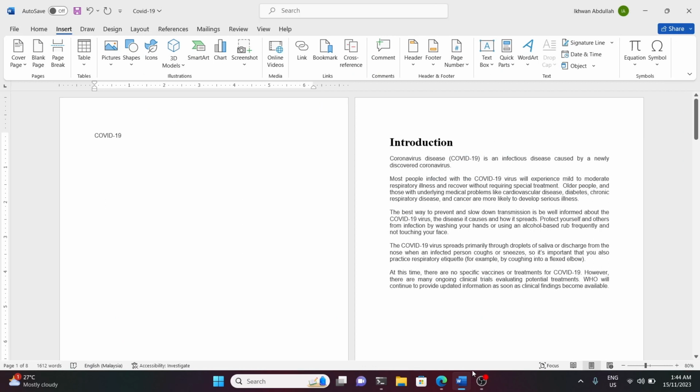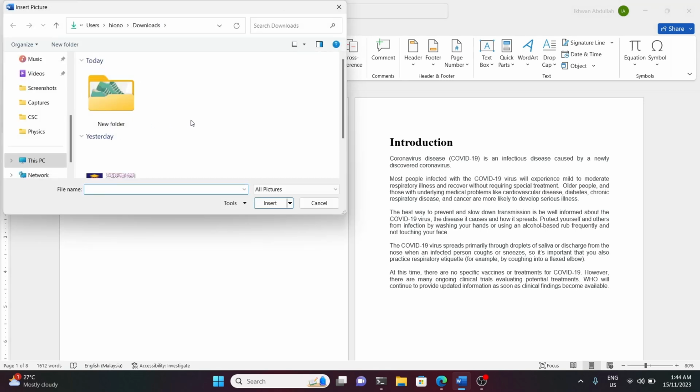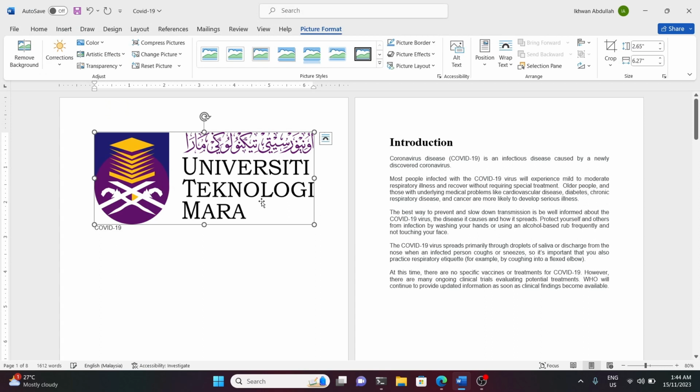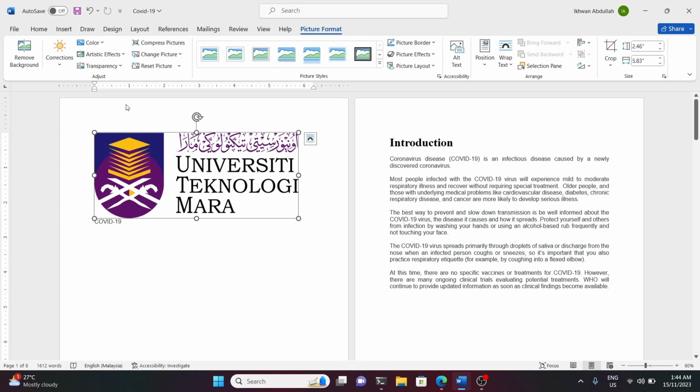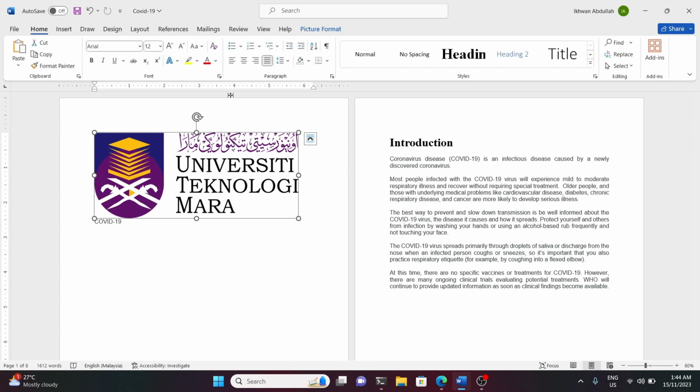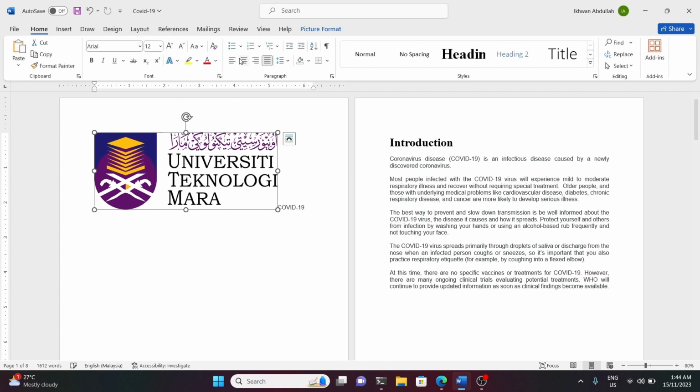The next step is to add a cover page. Move to the first page here, click on Insert and select Pictures and insert the pictures from this device. Logo UiTM here, insert. We can adjust the pictures according to our preferences, and I want to put it in the middle.